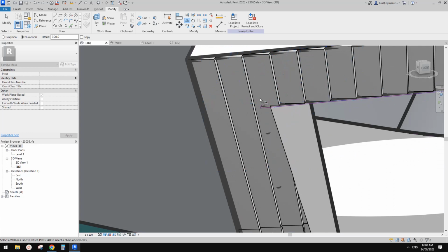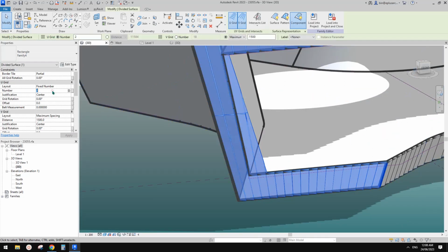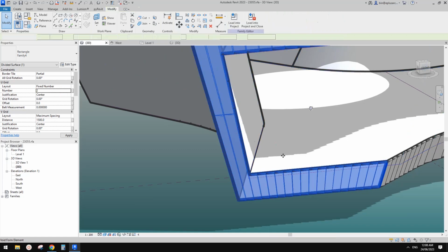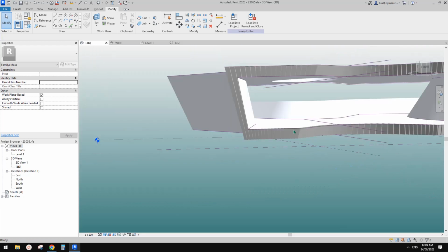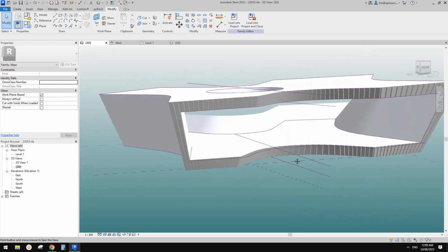We can do the same to this profile, I think. Now we can select this pattern, and we just need to change this one to 1 and change it back to 2 to update. So that's it. Now it's much better. Great. Okay, so that's it for today.